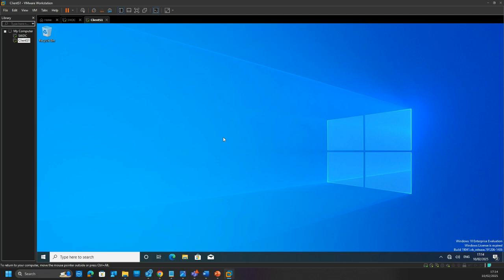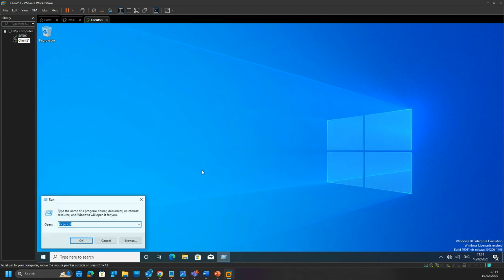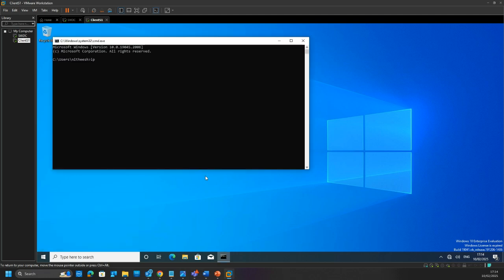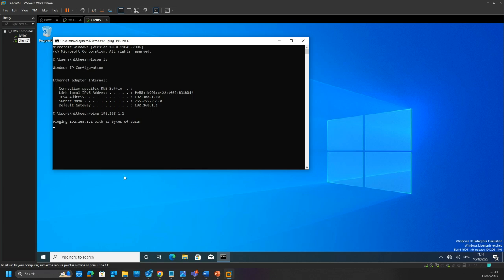Okay, so let's go to this command prompt here. Ipconfig. So ping 192.168.1.1. It's request timed out.